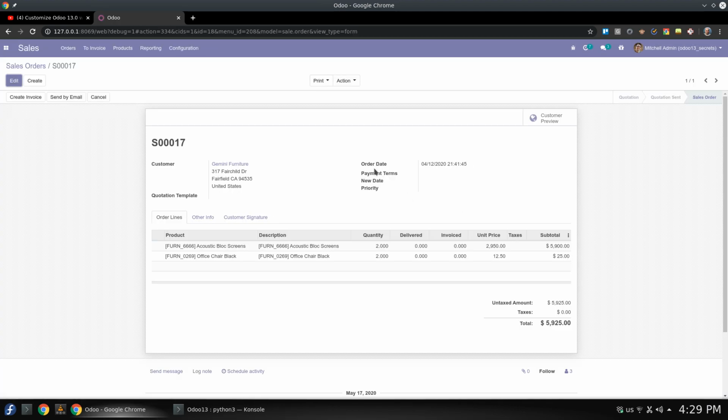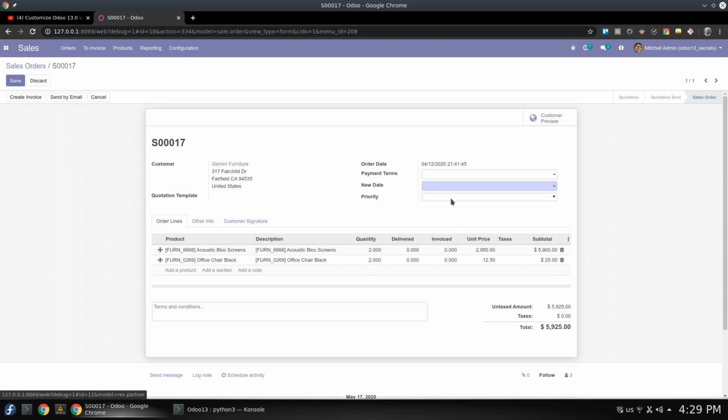Now we have the priority here, so you can select whatever you want from low, medium, and high. So you can add whatever you need, I mean extra values if you want.